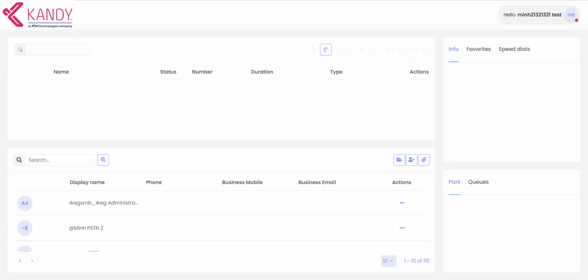Welcome. Today we're going to talk about the Receptionist console for Candy Call Center. The first thing that we're going to take a look at today is the navigation of the tool. The first thing you'll notice up in the top left-hand corner is going to be the branded logo. Directly below that is your dial pad.